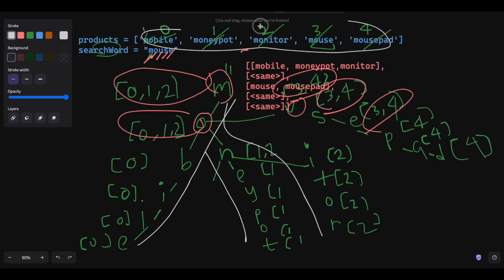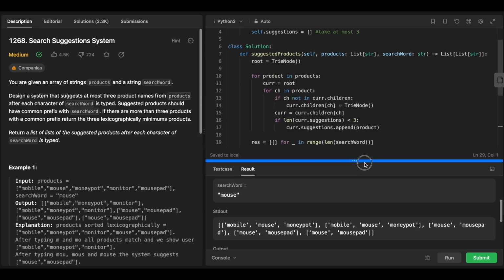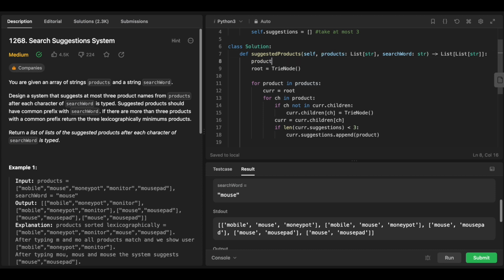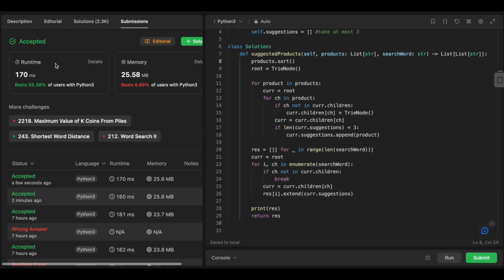This over here is sorted. However, our input is not. So let's add that at the beginning. So products.sort. And that's it. Let's run it. And let's submit. And there you have it.